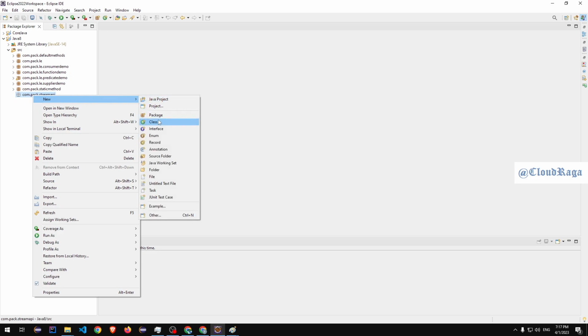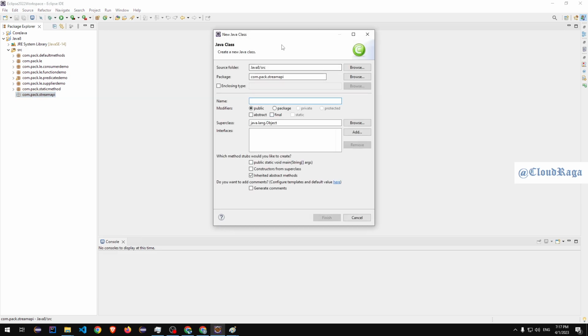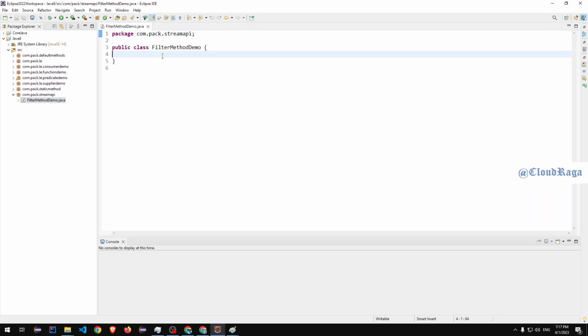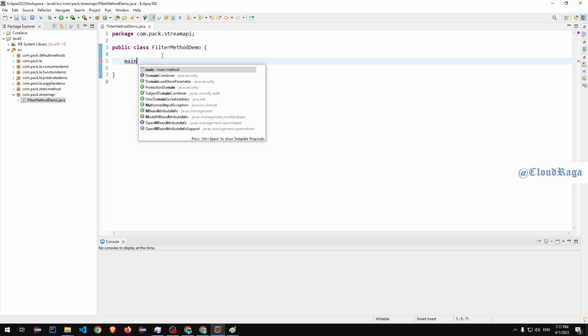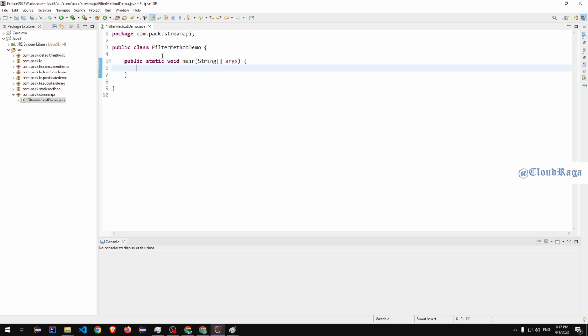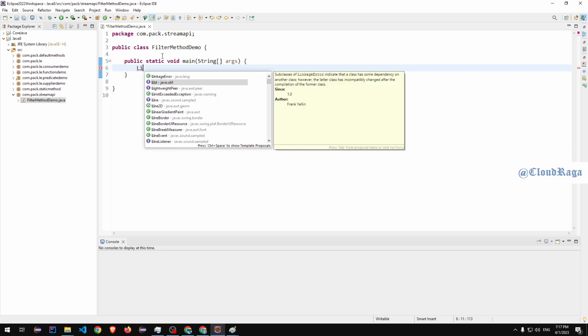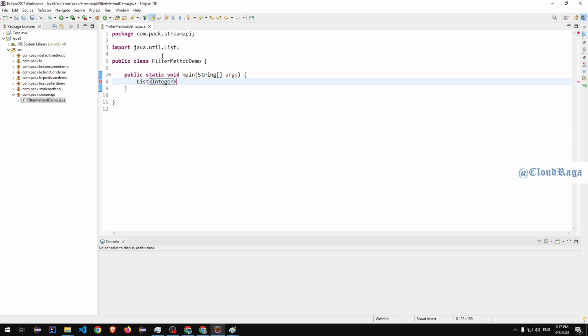Right click, new class, and let's call this FilterMethodDemo. Okay, so one class is enough because I have to create multiple collections and run some API on it. So I'll just create one collection and keep using it again and again for different methods. So let's create a reference of list, and this collection is going to be integer type.